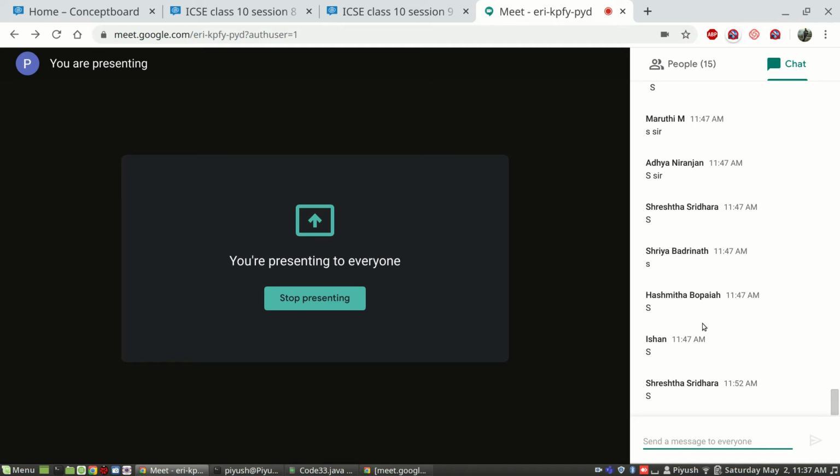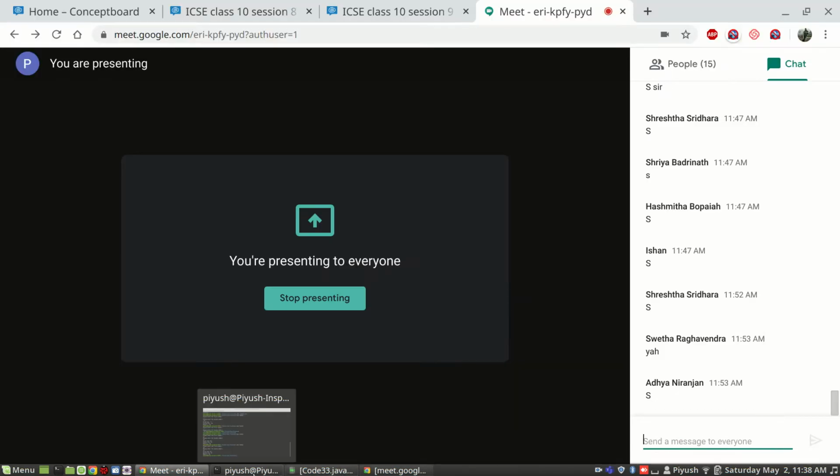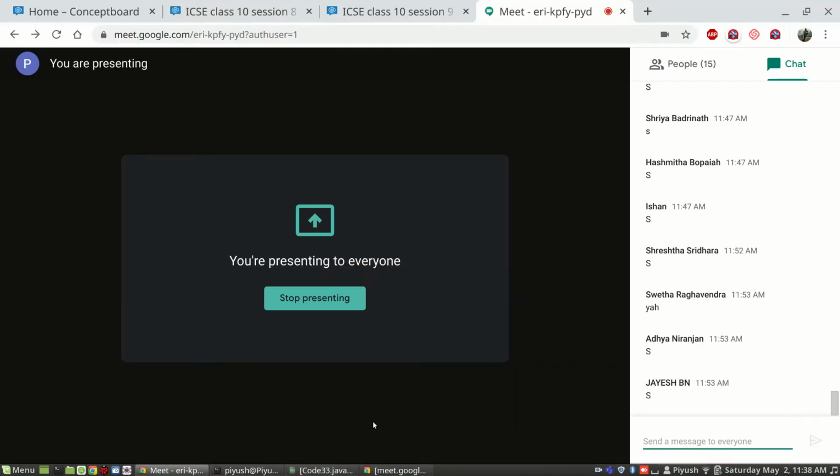Ishan, Shrestha, others may also please tell. Shweta, okay. So percentage finding is clear. But you should have pointed out this is not correct. It is the same question that we had in the exam where the result was 0. Why?